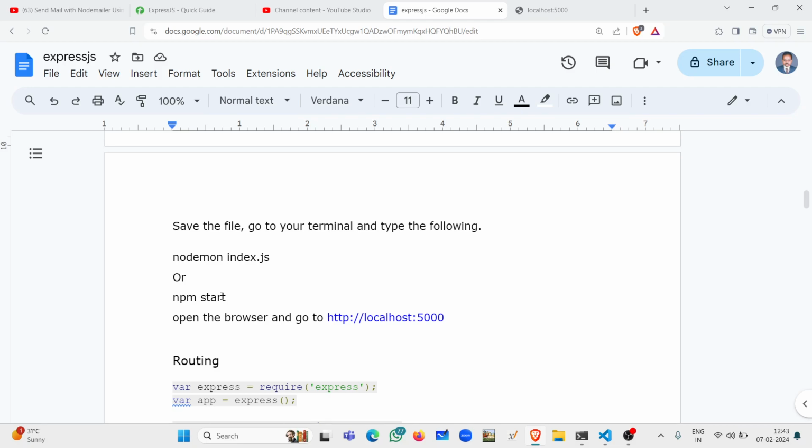So now we can go to our browser and type http localhost 5000. 5000 is the port number I have allocated, because 8080 is already occupied by some other things and 3000 is already occupied by React.js. So we are putting the 5000 port number, right?